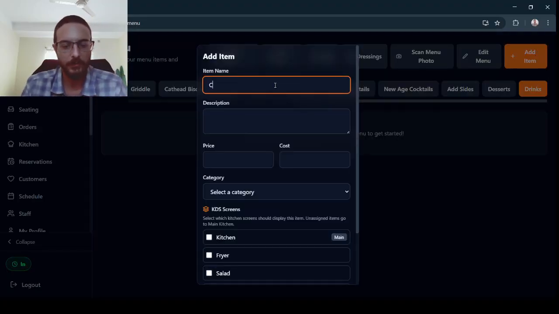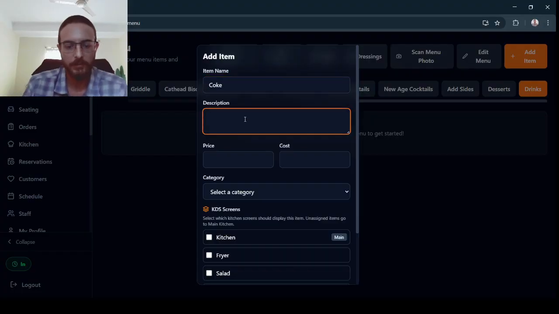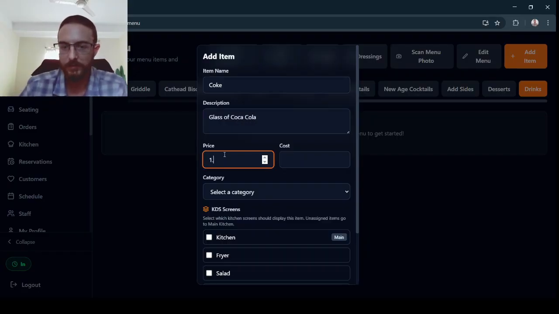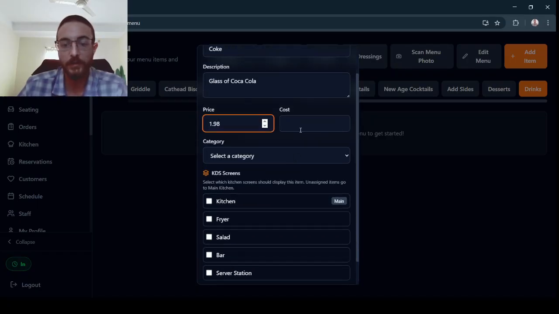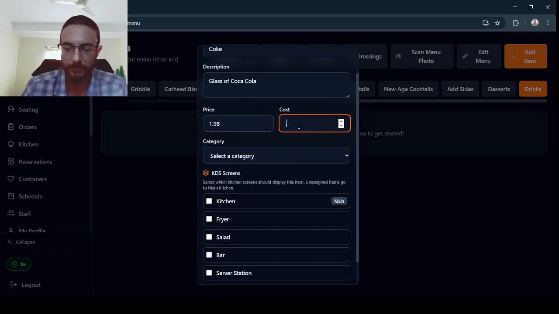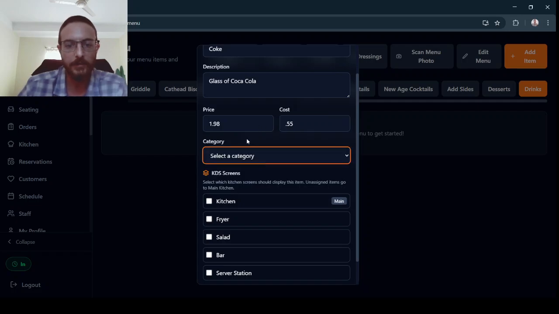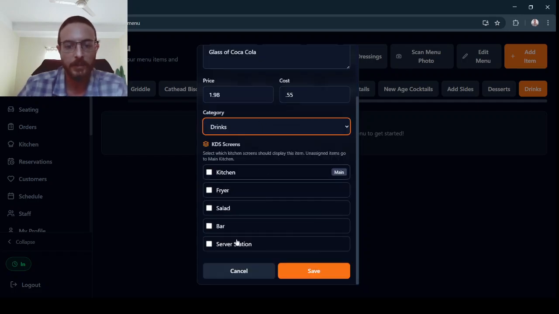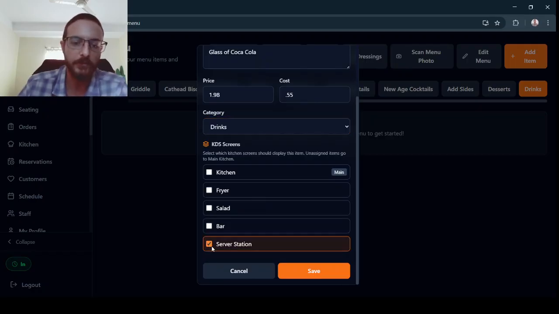I'm just going to say Coke, glass of Coca-Cola, price $1.99. You could even put in the cost, like if you know what the cost is, if it's only like 55 cents, you could put that in. Select a category, drinks, and then you can map it to your KDS screen. Save.